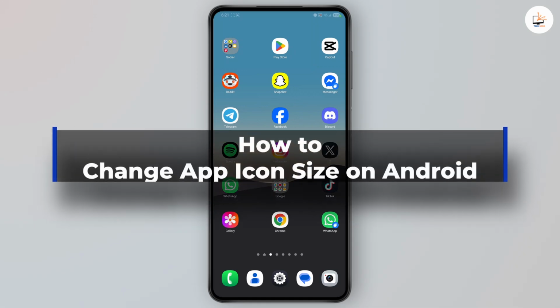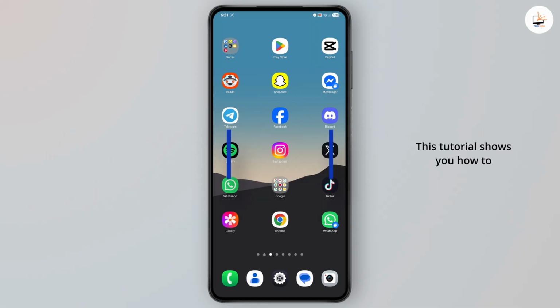How to change app icon size on Android. This tutorial shows you how to adjust the size of your app icons and tweak your home screen layout.